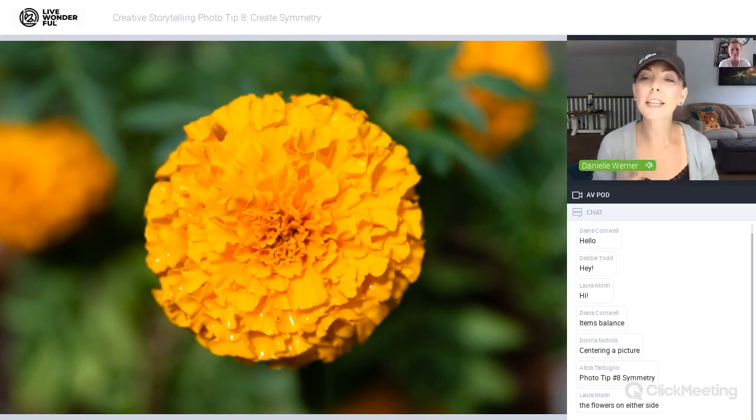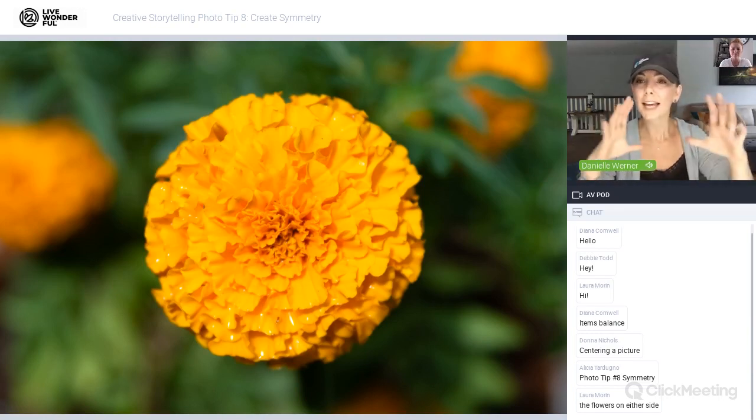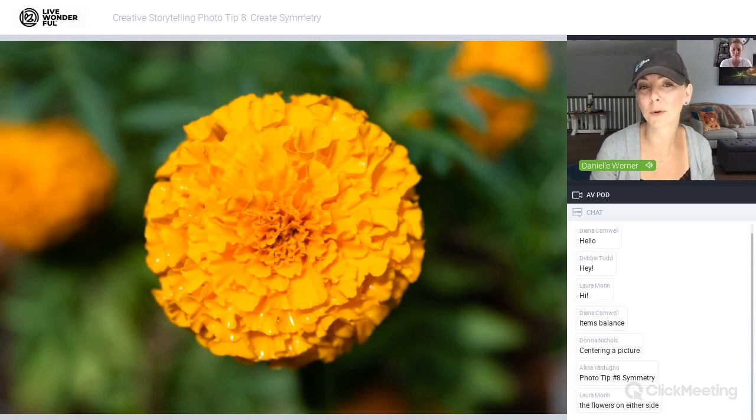And the other thing that creates balance, guys, is that this flower has what we call breathing room around it. So notice how none of the other orange cuts into the main flower. There's that green in between. So that helps separate that center point, okay?